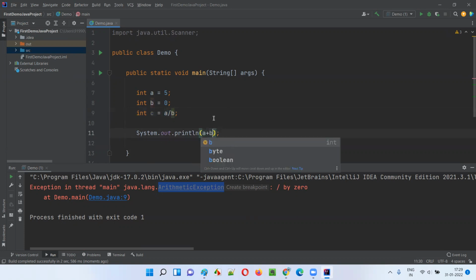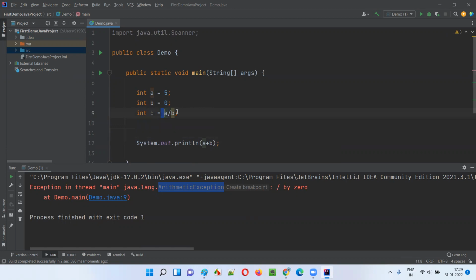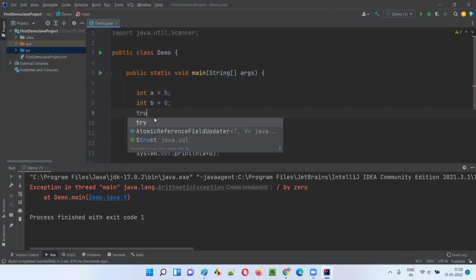And you see here, a divided by b will give you an arithmetic exception, and if you run this code, definitely you are going to get an arithmetic exception at line 9. Just see, at line 9 you will get an exception known as arithmetic exception, and I need to handle this exception, guys. I don't want to stop the program from execution and calculating the sum of a and b. I'll say try here.